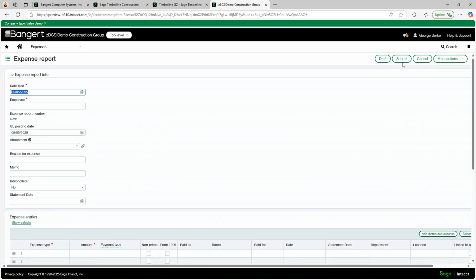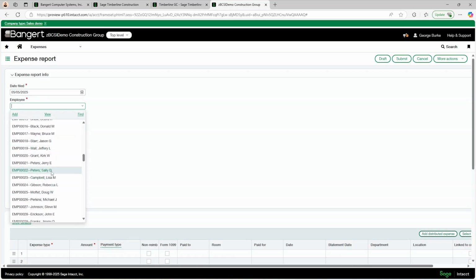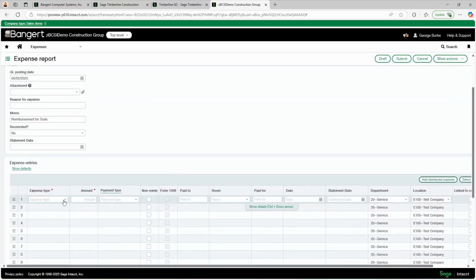I'll click Add in the top right, select my employee, then I can do a little memo here. Say this is reimbursement for some tools that Sally bought for us. And then I'll choose my expense type. We have EEACH for employee expenses, where PRACH is for payroll payouts. And then I'll just enter in my amount. Finally, I'll hit submit.